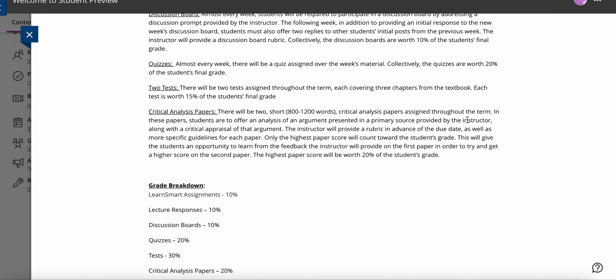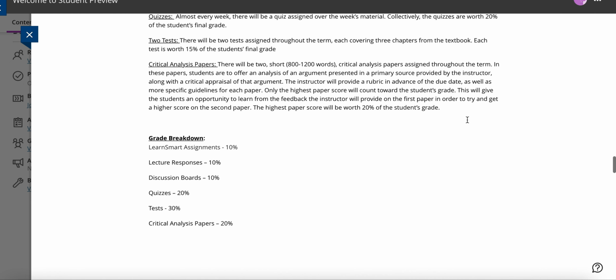Also, only the highest paper score will count toward your grade. So there's two assigned, but you're only going to keep your top score. And this will give you an opportunity to learn from the feedback that I will give you on the first paper in order to try to get a higher score on the second paper. So you'll complete your first paper. I'll give you tons of feedback on that. If your score is lower than you would like, then you can try to complete the second paper. It's going to be over a different topic, but it'll be the same basic principle. And you can use the principles of the feedback that I give you to help try to improve your second paper. Or if you're satisfied with the first score, then you could just not write the second paper. That's an option too. But again, two papers assigned, you'll keep your top score.